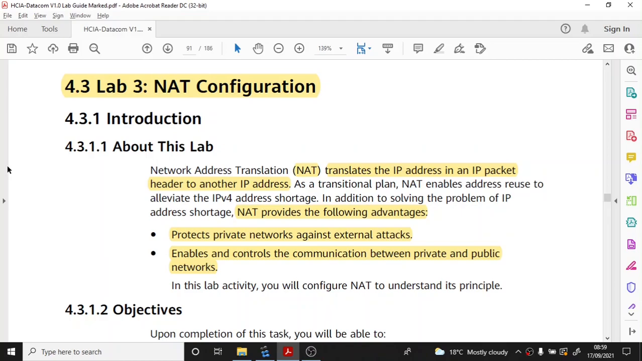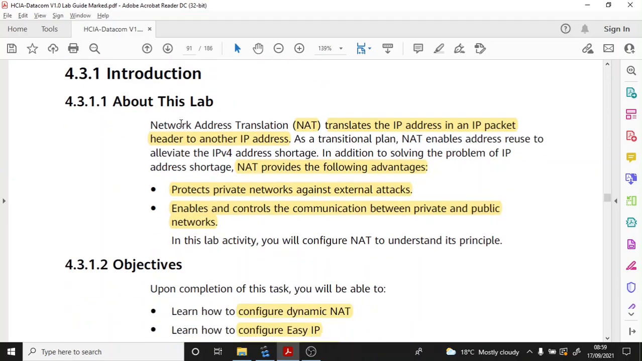In this video, I'm going to be taking you through Lab 4.3 of HCAI Datacom. This lab is about configuring network address translation. As we already understand, network address translation translates the IP address of an IP packet header to another IP address, either from a private IP address to public or otherwise.